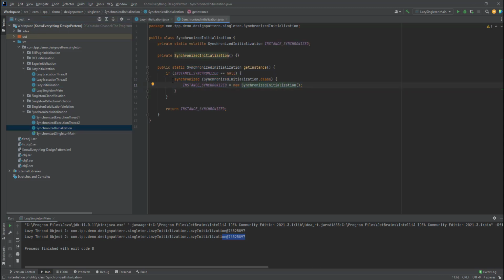You can see over here, we are keeping only the object creation logic inside the synchronized block. Even though this is making the code much more efficient, this method is no longer thread safe. I'll tell you why.